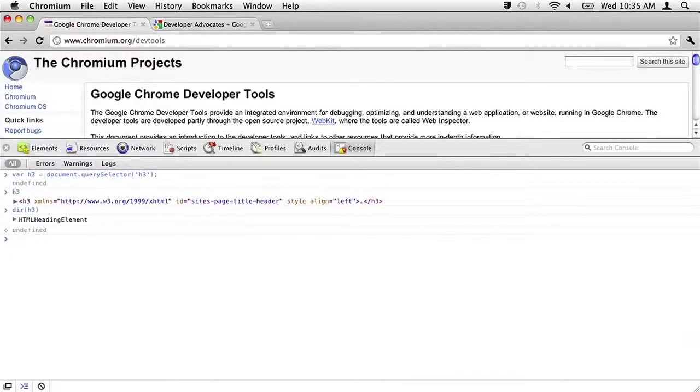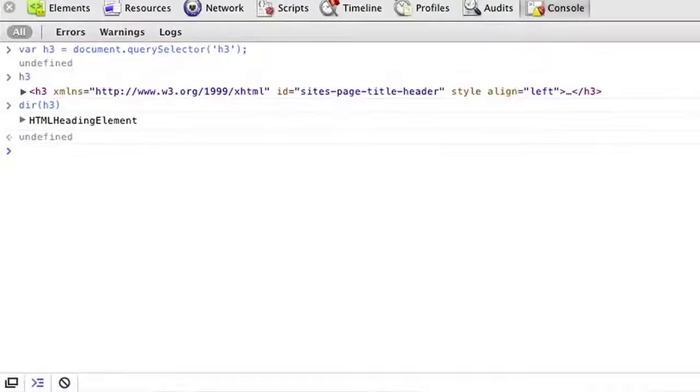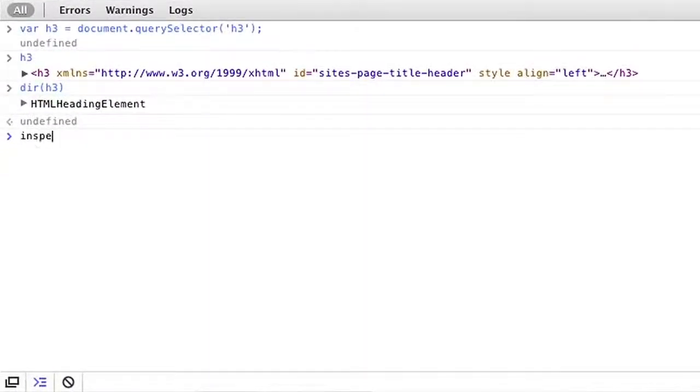Now sometimes you have a reference to a DOM element and you want to inspect it. Right now I have a reference to the big headline on the page. A simple way to do that is the console's inspect function.